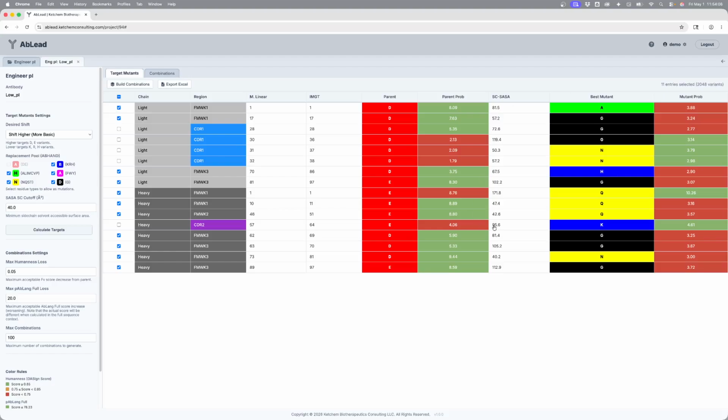If I change the sequence, all of these residue likelihoods are going to change because they're done in the presence of the whole length sequence. So this is a minor change though, as it stands. It's less than a difference of 1, so it's not so impactful. So I'll keep these as they are and I'll click build combinations.